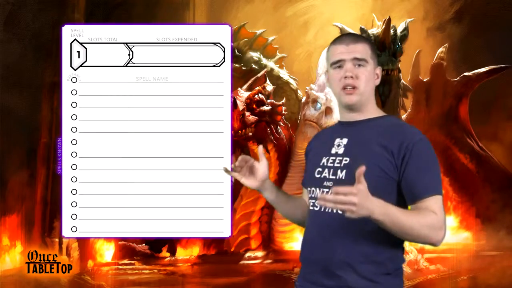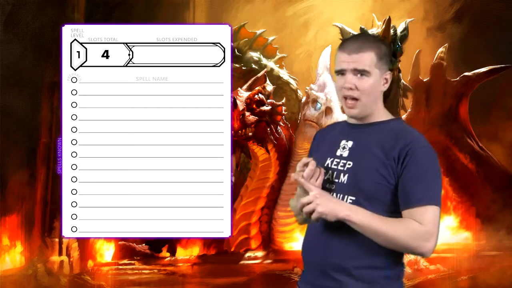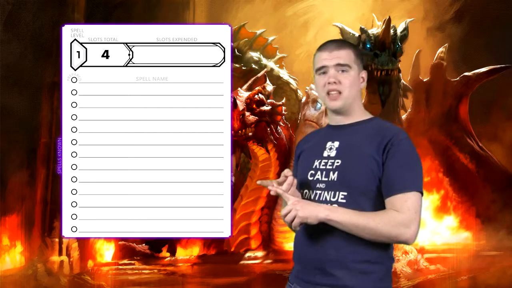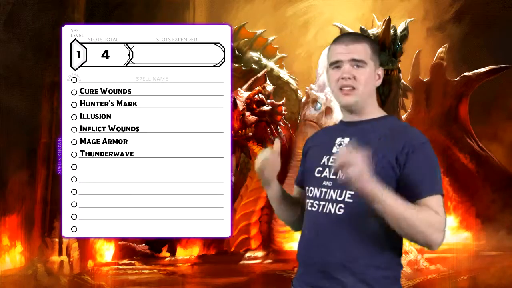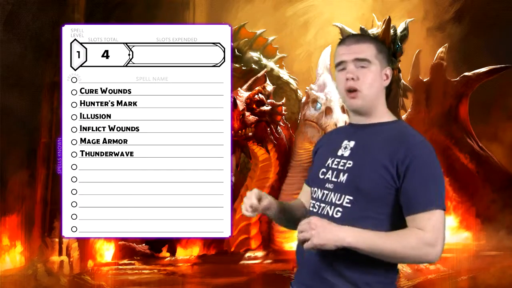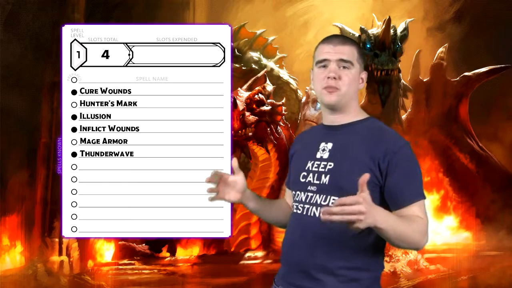Your spell list is broken up by the spell's levels. Within each spell level, you have the amount of spell slots you have for that level, a space to record how many slots you've expended to use spells, as well as space to record names of spells you know. Next to each spell's name is a bubble that you can mark off for prepared. A lot of spellcasting classes require you to prepare a set of spells for a day. We'll cover more about spellcasting in a later video.